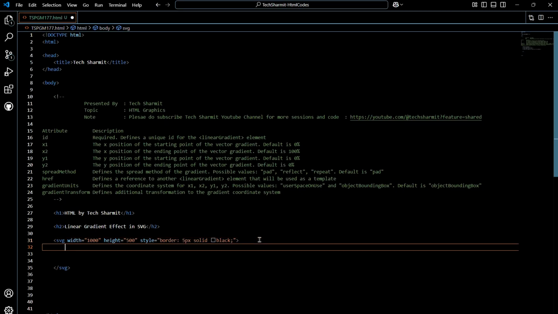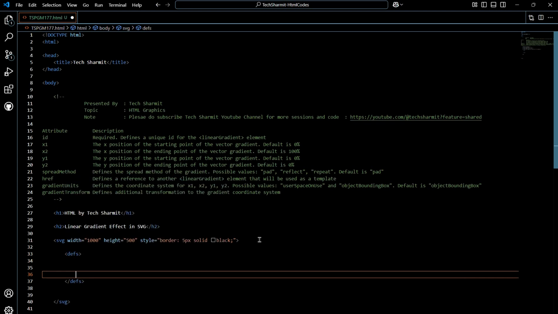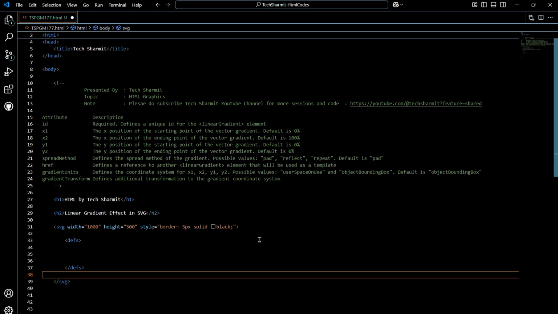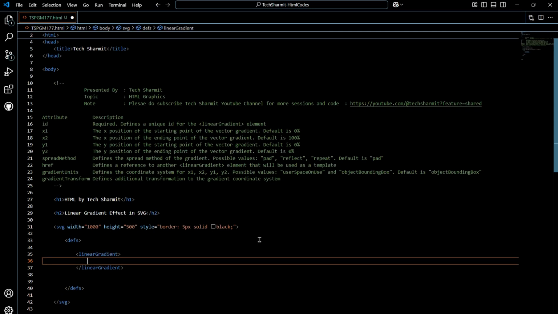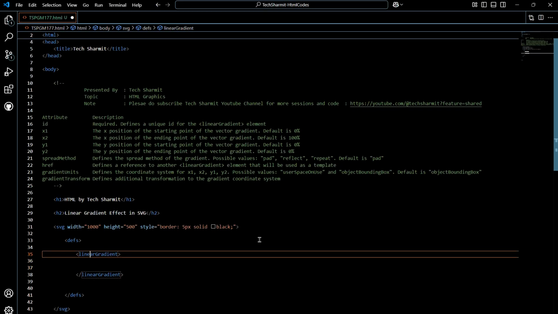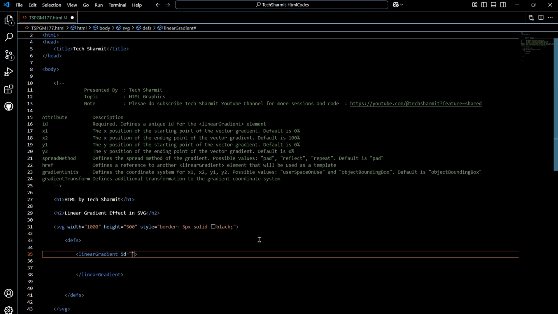Now to define the linear gradient effect, we will use the defs element. So I just added this defs. Here in defs we will define the linearGradient. And for this linear gradient we will provide all the required attributes. We'll start from id. So here I'll write id equals grad1.